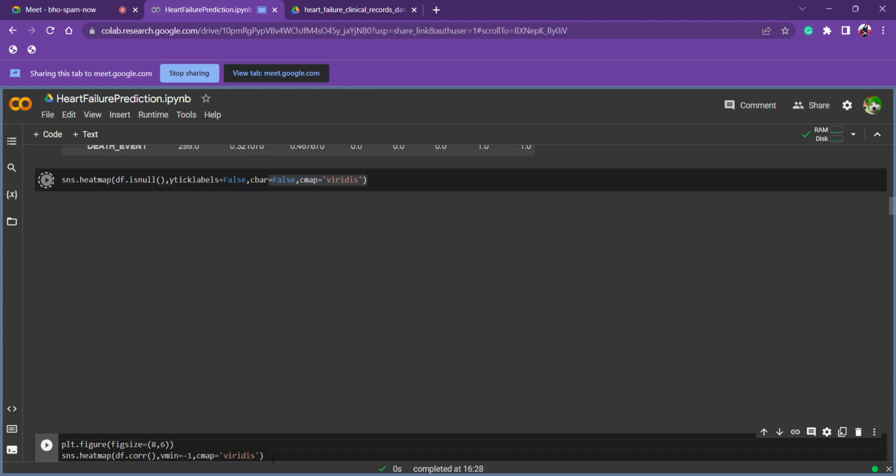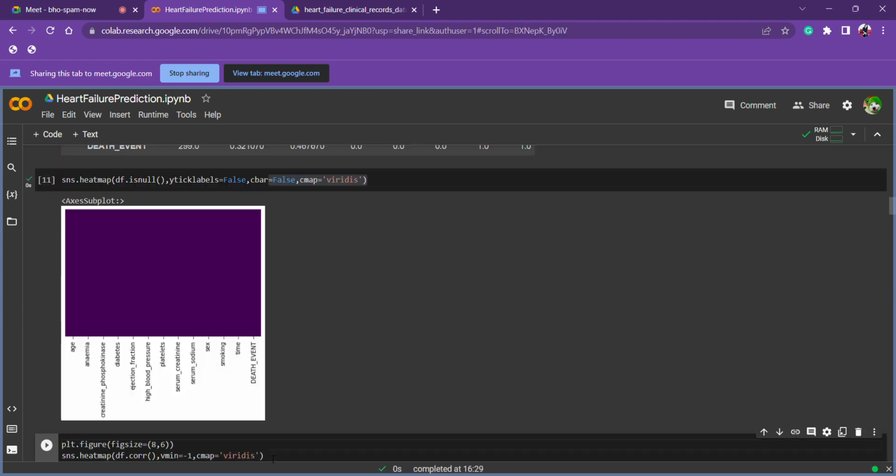Then moving on, this is the heat map, and it tells whether any value is null or not. But since we can see that it is completely purple, we can infer that there are no null values. Null values don't mean zero values, they mean blank values. So is null means whether it is null or not.